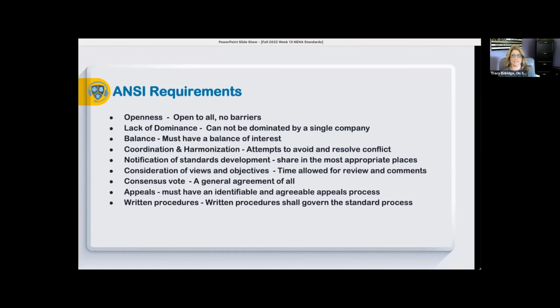Balance: you must have a balance of interest. So we have folks that are called directors and agents, and there's a few different categories, but basically you have to have different levels of interest. So you have the director level, you have the vendor commercial side, you have the frontline telecommunicators. Coordination and harmonization attempts to avoid and resolve conflict.